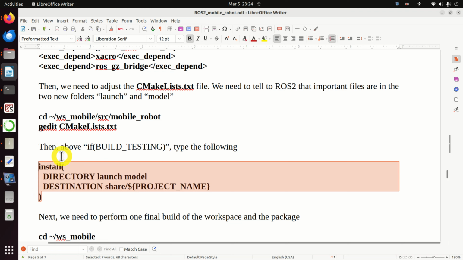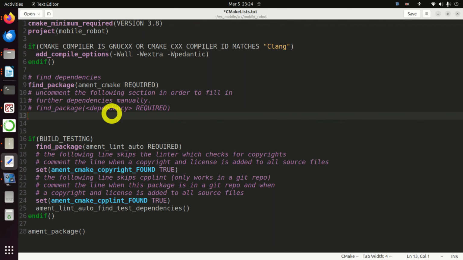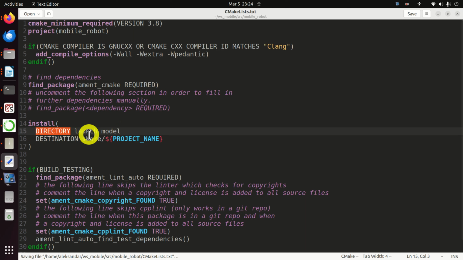So let's go back to the file and let's find build testing. Where is build testing? Here it is. So before it we need to add this, install. And what are we installing? We're installing directories, launch, and model. And that's it. And where is the destination? Share project name. This is very important. So save this and close the file.